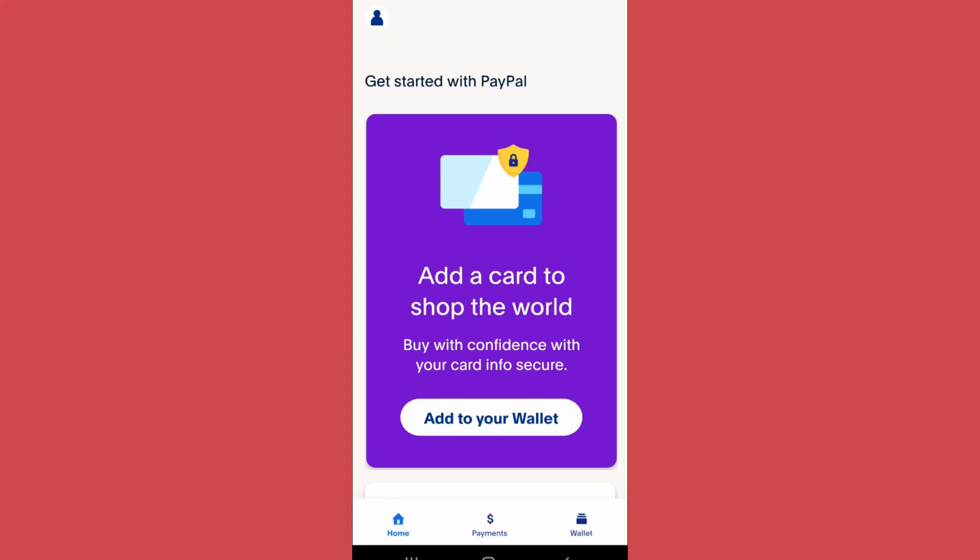In this video I'll show you how you can change language on the PayPal. Before starting the actual process, let me remind you that you cannot change the language from the app itself. So you will have to open PayPal through a browser and make some changes in there. I'll show you how you can do it.